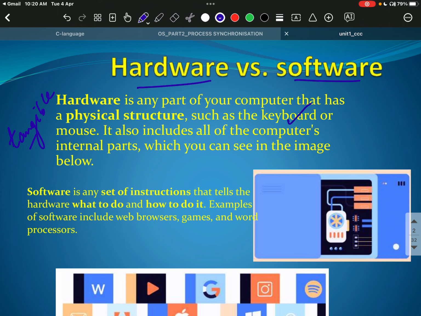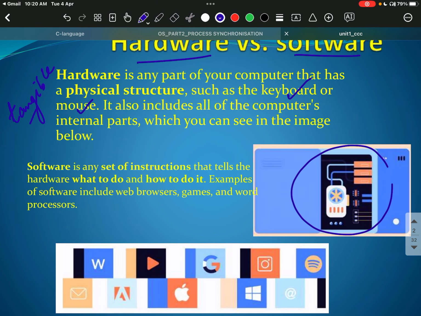For example, your keyboard, your mouse, then it also includes all the computer's internal parts, right? आप देख भी सकते हैं यहाँ पर. तो ये जो भी internal part है इस पूरे को हम बोलते हैं that this is something known as hardware, right? Then what is software?